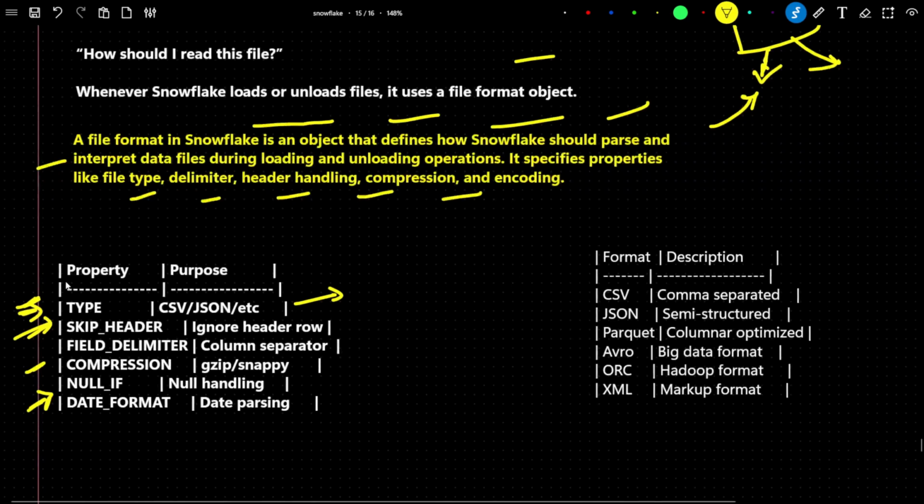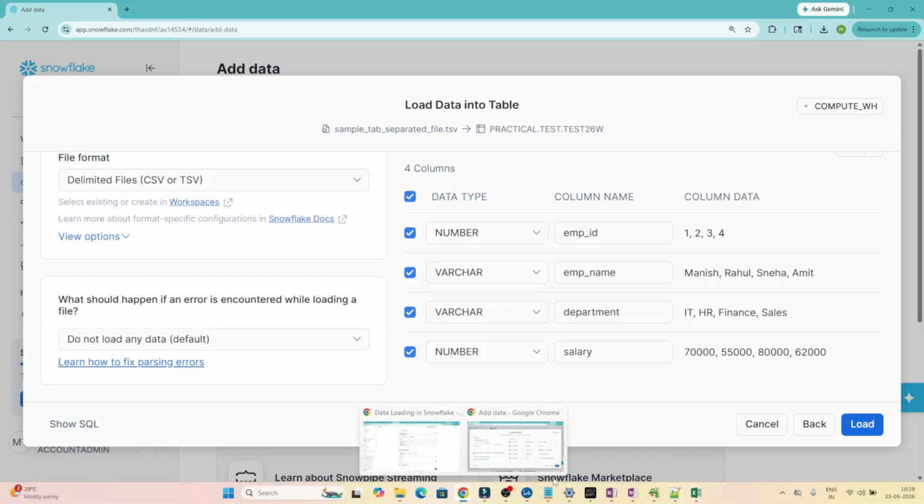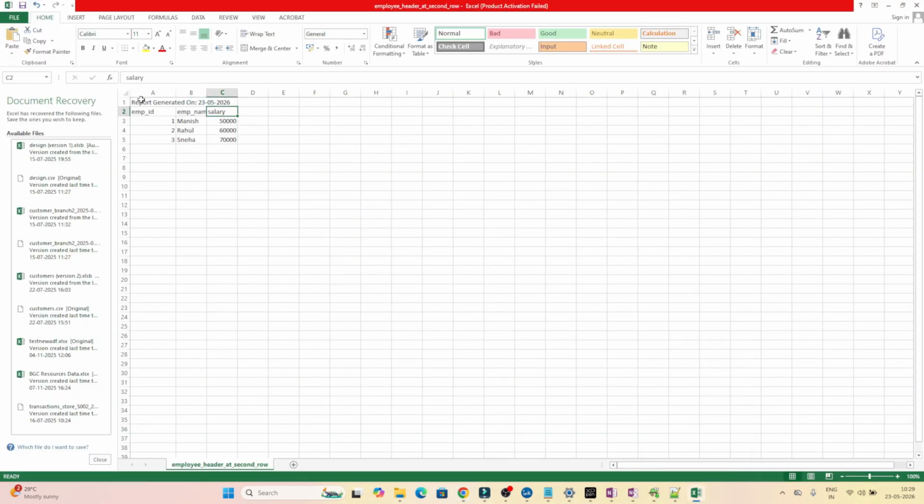Let me give you one example so that you will get a better idea. Suppose I am getting data like this. The first row is a report generated, then the column header is coming, and then the table data is coming. If you try to process this data, it will not load properly, because ideally I should skip this row since it is not important. I have to tell Snowflake to skip this row, that this is the header to consider, and this is the data to load. I can tell this to Snowflake only with the help of the file format.